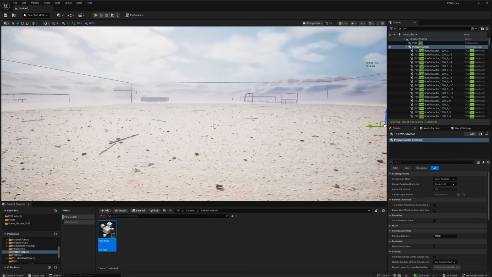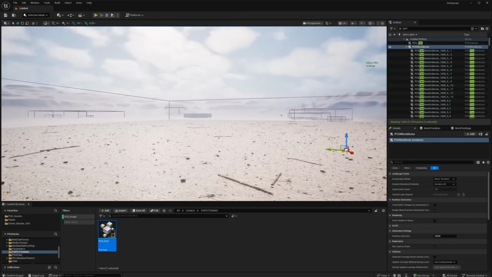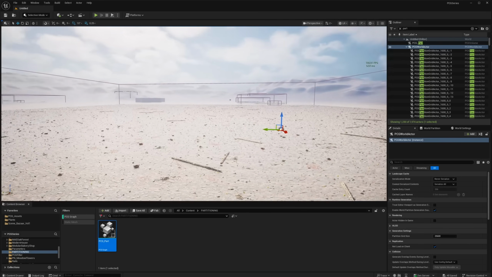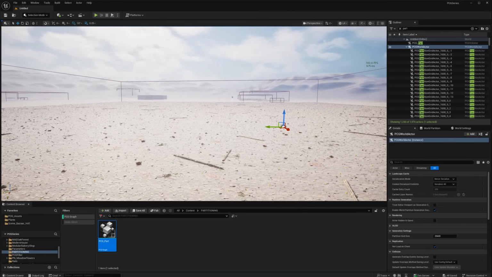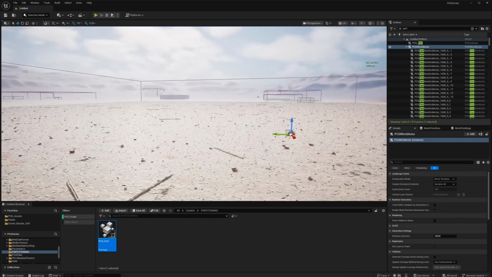Hello everybody! Today I want to show you an extension from the tutorial from last week about partitioning with PCG, and it will be about hierarchical partitioning, or Hi-Gen for short, from hierarchical generation.